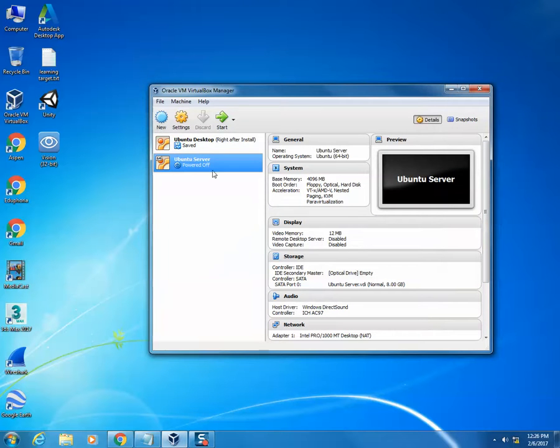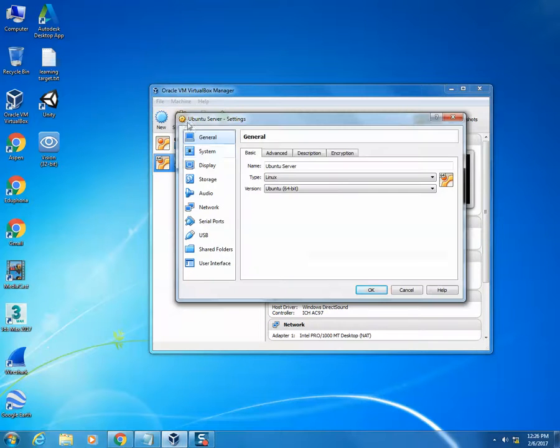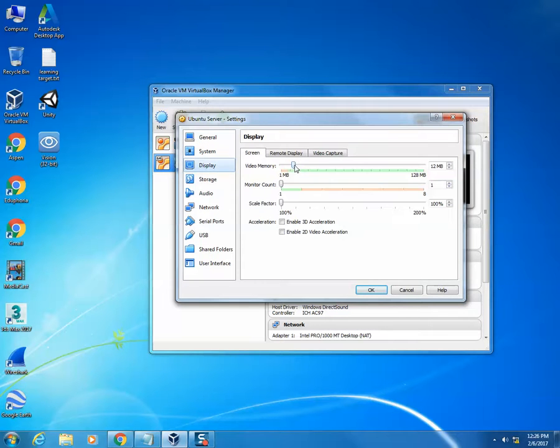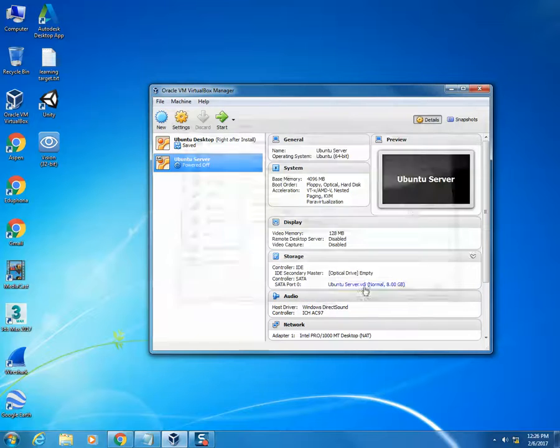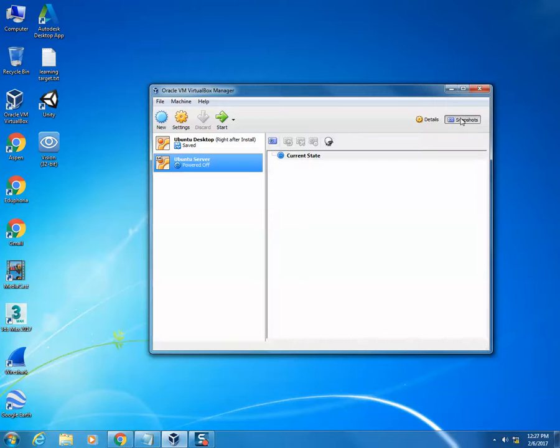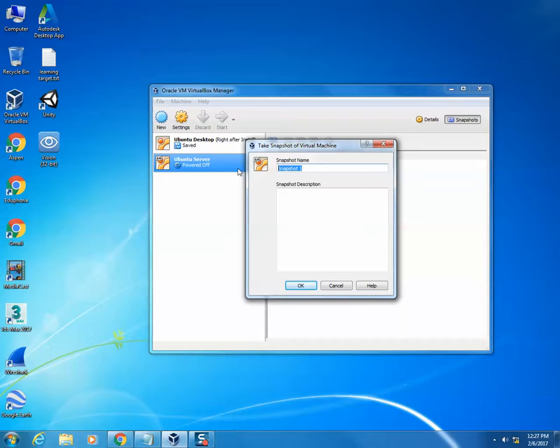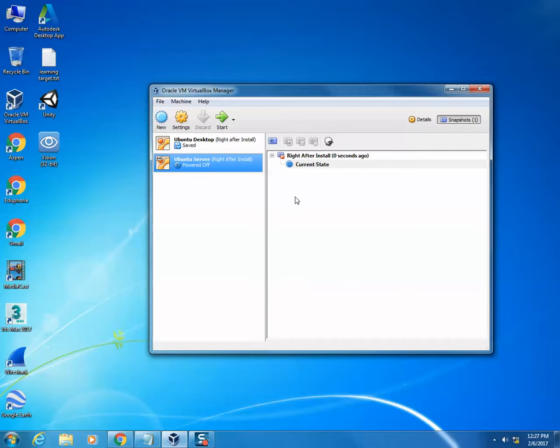Okay, now that I've shut this down, I'm going to go to settings. We're going to go to display. I want to increase the video memory all the way up to 128 megabytes. Click OK. I also want to click on snapshots here, and I'm going to click on take a snapshot, and we're going to call it right after install, and then click OK.